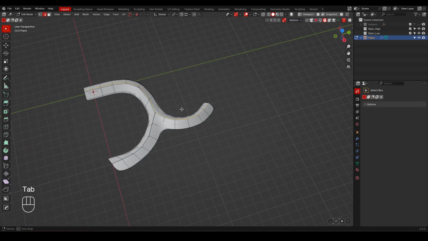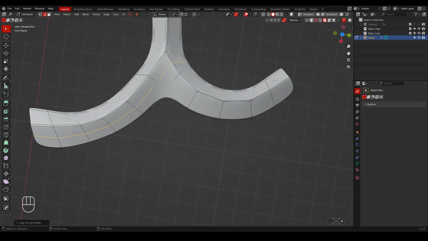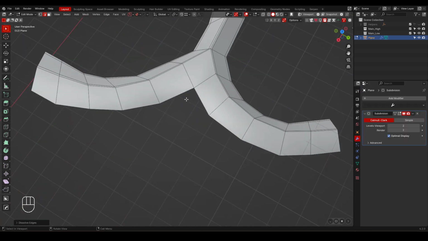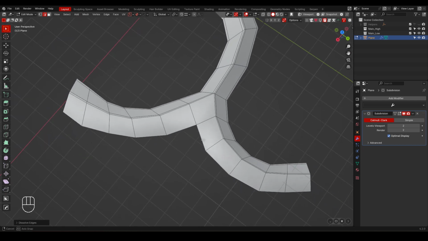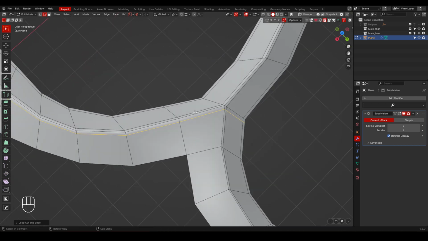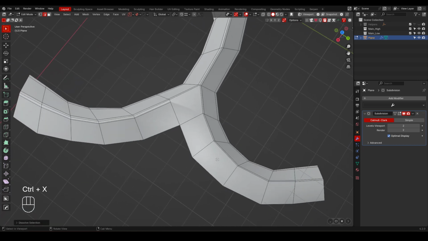Back in edit mode, with Ctrl R, I'm adding a new loop, but this one is not going in the right direction. The same happens to this one. To solve this, I will first disable the subdivision in edit mode so you can better see what I'm doing. I'll begin by adding a loop and move it to where I want to have it, and I will select the ones going across the diamond shape since I don't need them and press Ctrl X to dissolve them. And I will add a loop on the other side and put it in place.